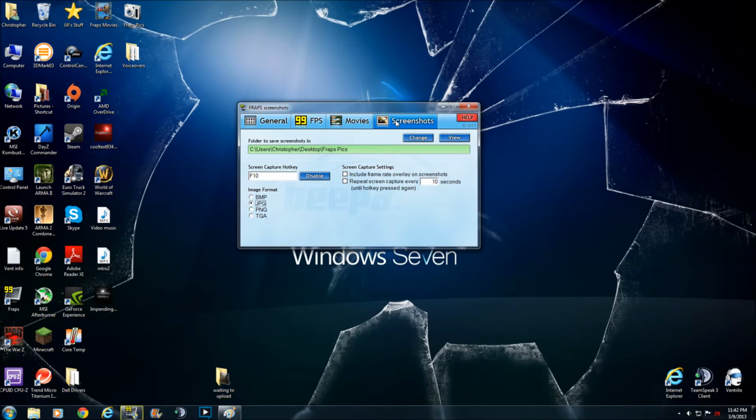Okay, so moving on to your screenshots. Again, the top is very self-explanatory. You're just putting where you want your screenshots at. Select your capture key. I use JPEGs just because a lot of sites and stuff I know use them. BMP is another popular one. Screen capture settings include frame rate overlay on screenshots. I turn that off. Repeat every 10 seconds. I turn that off too.